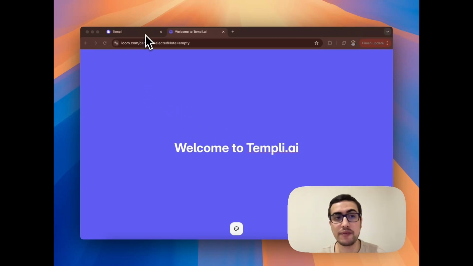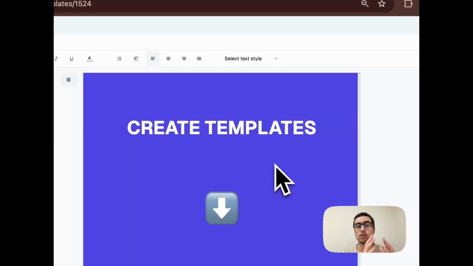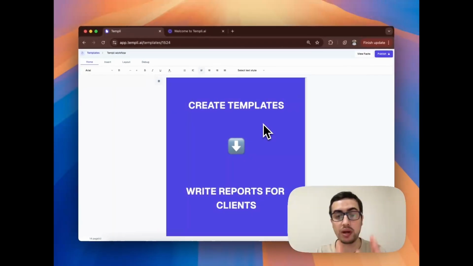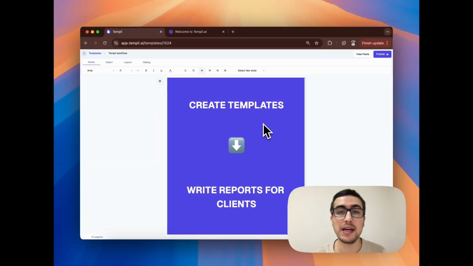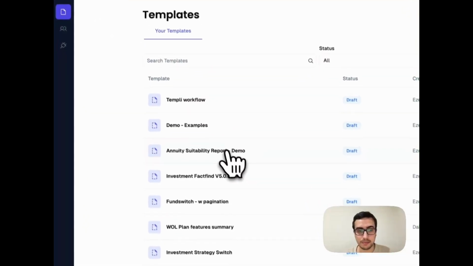In Templi, we follow a very simple workflow. We first create templates, and with those templates, we write reports for our clients, as you probably are doing in your business right now. Let's see a template in Templi.